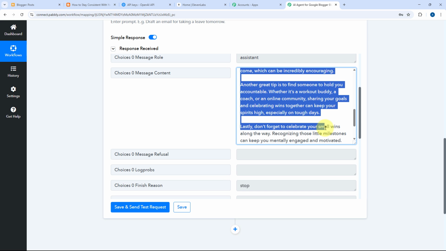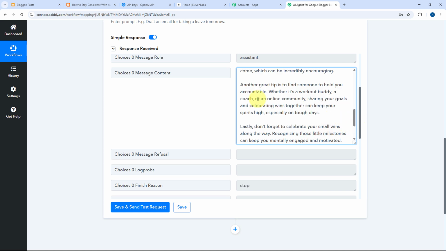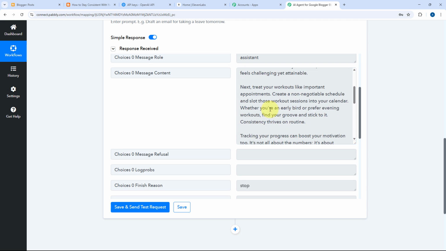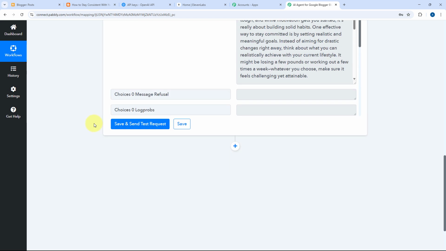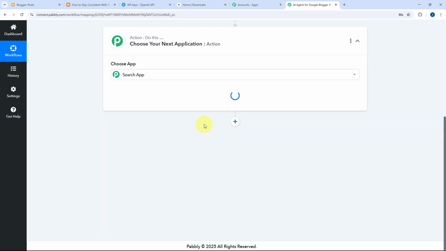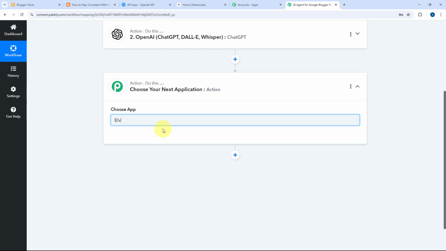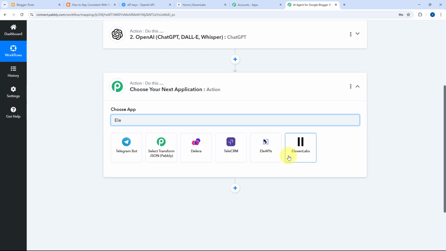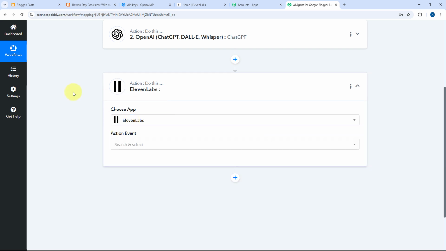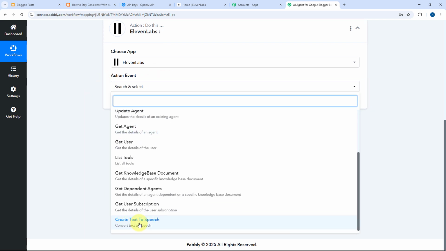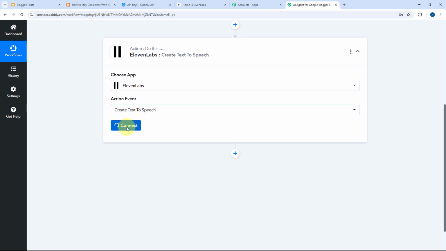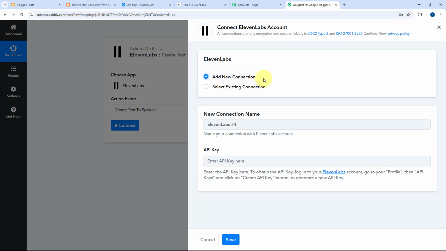So now step 2 of building this AI agent is also completed. Now let's move to step 3. In step 3, we are going to send this same summary to 11 Labs. For that, just scroll down, click on this Add Action Step button, and in Choose App, search for 11 Labs and select it. After selecting 11 Labs, as the action event from the drop-down, select Create Text to Speech. Then click on Connect and select Add New Connection.